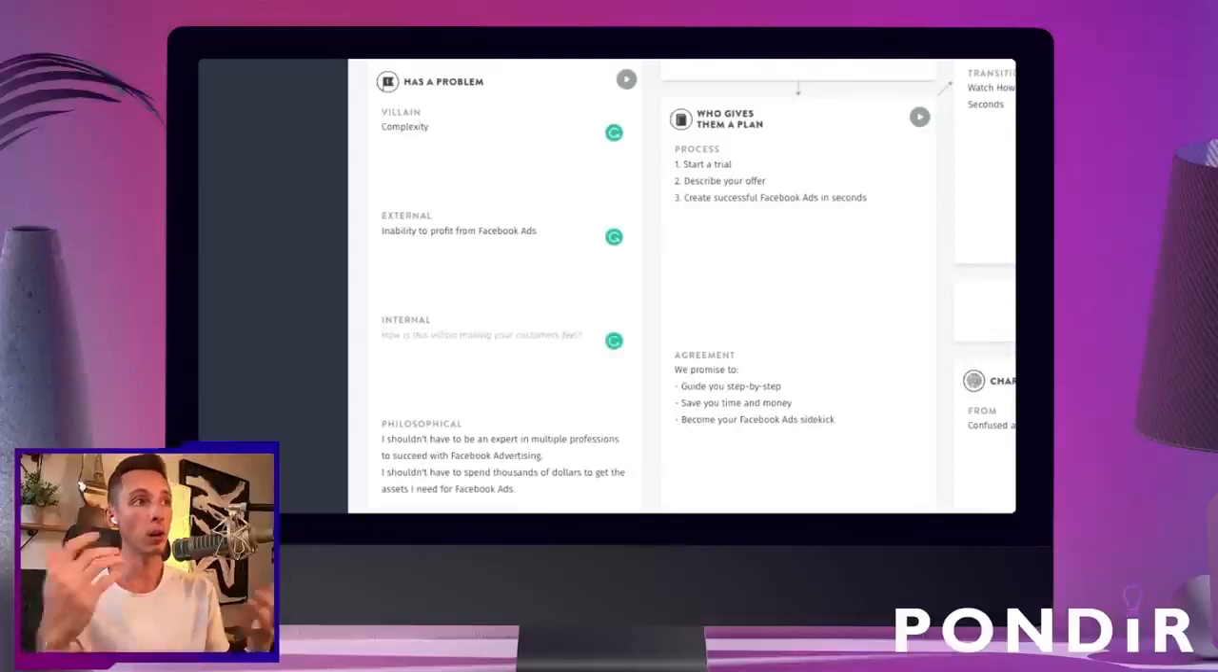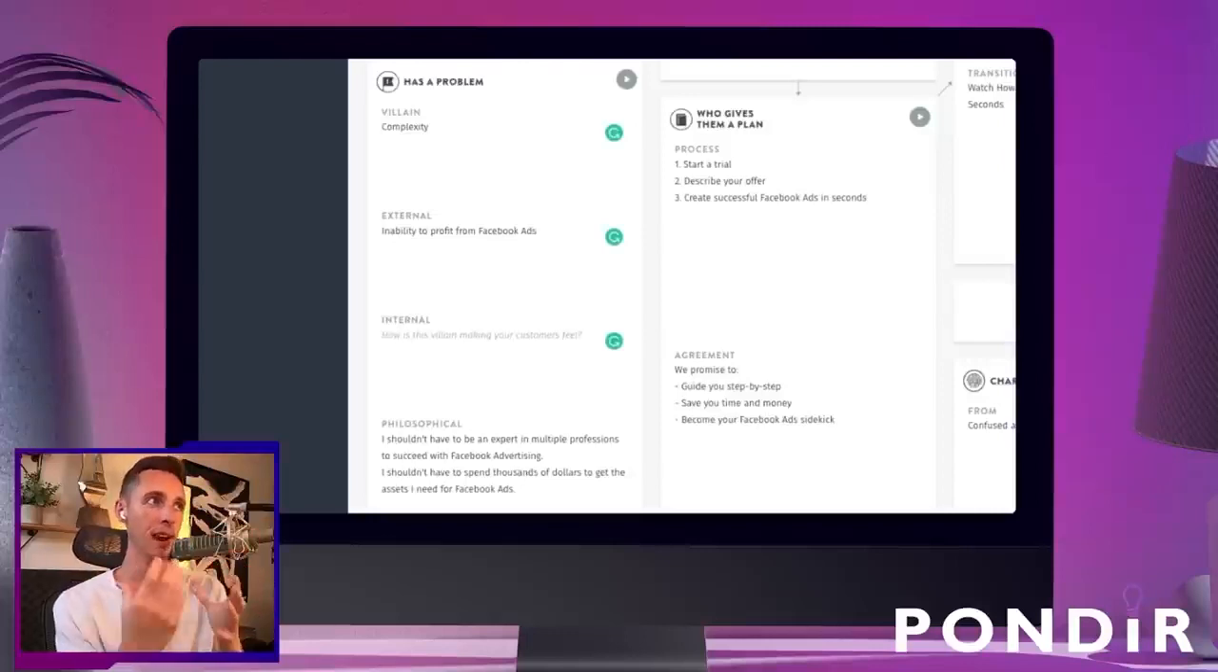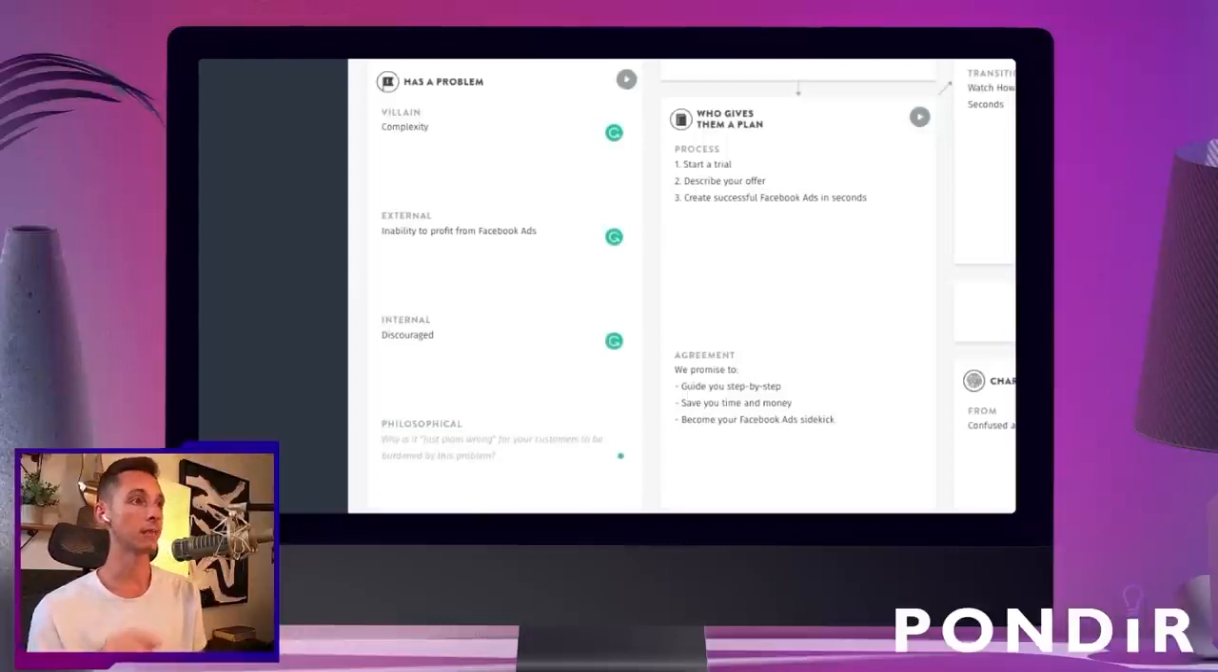So this part, how is this villain? You're defining the villain as complexity. How does it make you feel? Discouraged. That was the one that I felt. I almost quit Facebook advertising so many different times before I really cracked that code. And I'm sure if you try to launch campaigns or get into Facebook ads without a guide, you probably felt this discouragement as well. So here's the philosophical: why is it just plain wrong for your customers to be burdened by this problem?